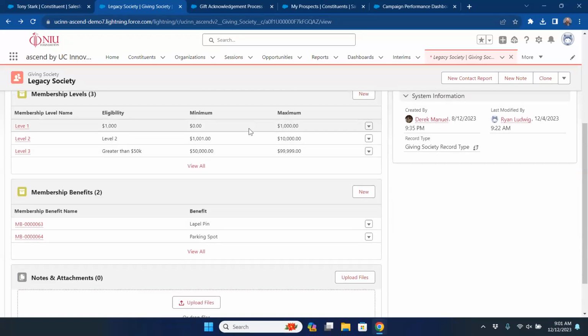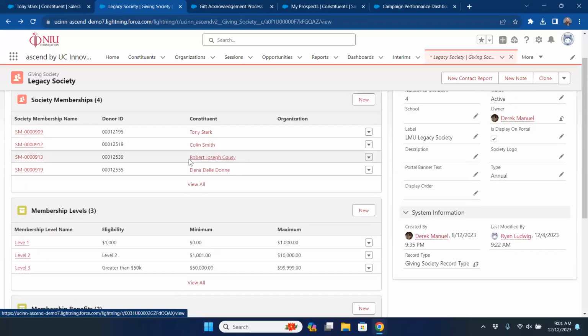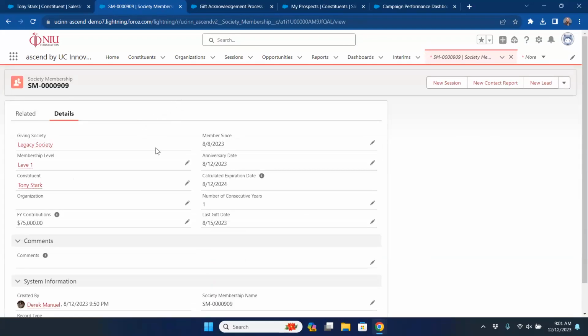And then Ruli's going to evaluate these criteria, then automatically enroll your members. You can also have your membership benefits tied to certain levels as well, so building those out. And then if I go into, in this case, Tony Stark's society membership, you can see here, number of consecutive years, 1 year, and that's going to automatically roll up as he's continually in these. And then you can see we have member since, anniversary dates, calculated, et cetera. So being able to capture and use any of this information when you're using the tool Ruli.